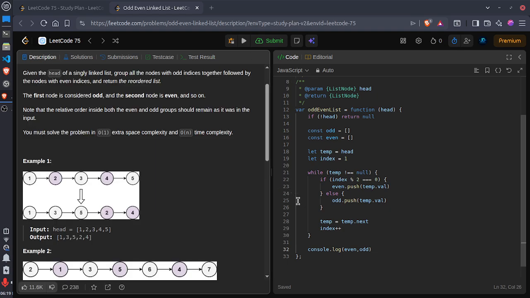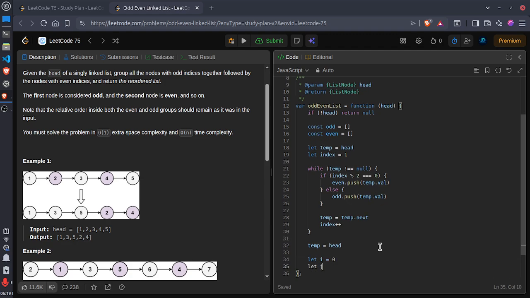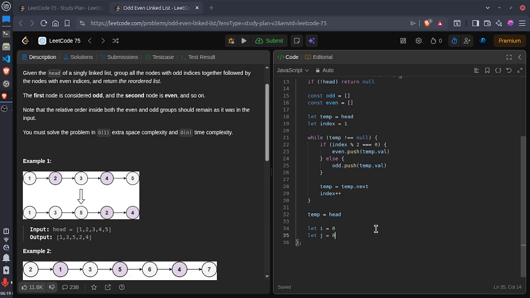Now let's come to the second traversal, where we override the linked list values. Again reset the temporary value back to the head. Initialize two pointers here: let i equal 0, let j equal 0. The i value tracks the odd array and the j value tracks the even array.